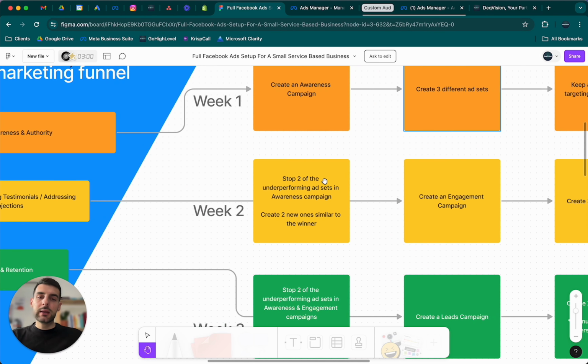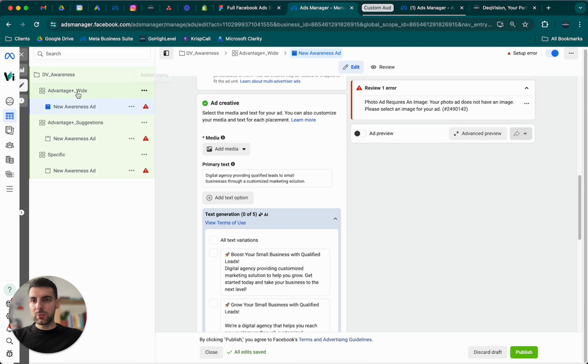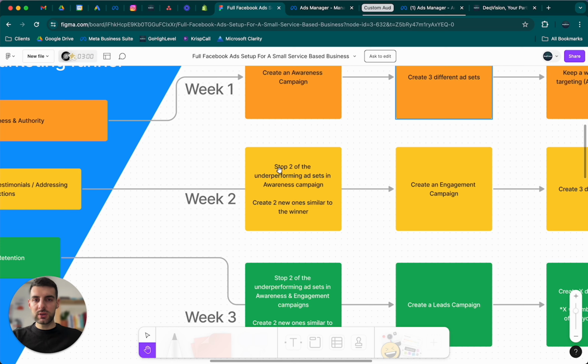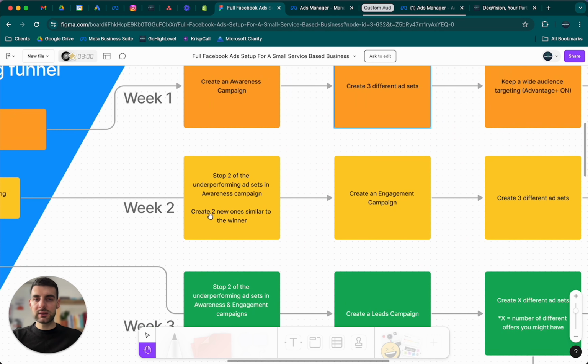Okay, let's jump into the next campaign, which is the engagement one, and that will be in the second week. What I'm saying here is to stop 2 of the underperforming ad sets in the awareness campaign. Now that we have 1 week that has passed, you should be stopping 2 of these. You just need to see which one has been performing the best based on the results. I'm also going to talk about seeing or really understanding what it means for an ad to be performing good. Just wait a bit and we will reach that point as well. So we stop 2 of the underperforming ones and then we create 2 new ones similar to the winner.